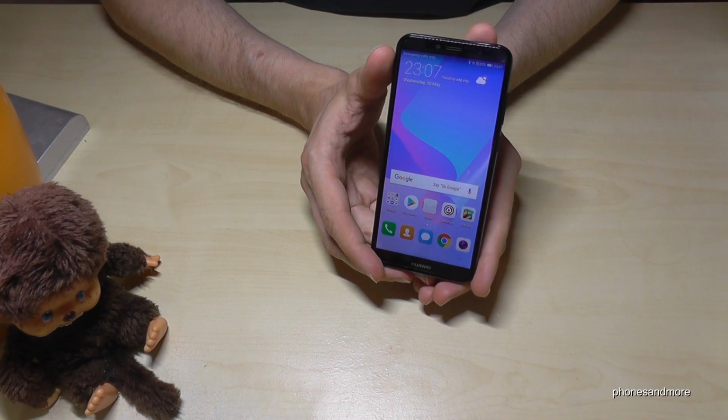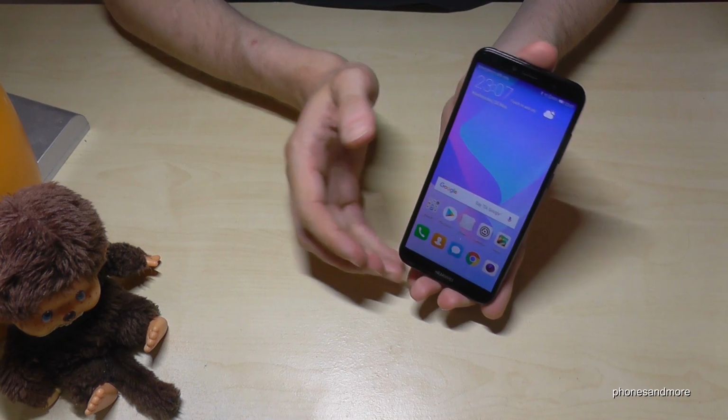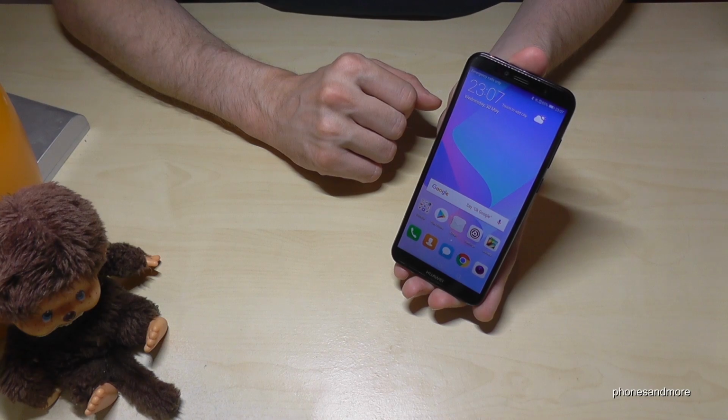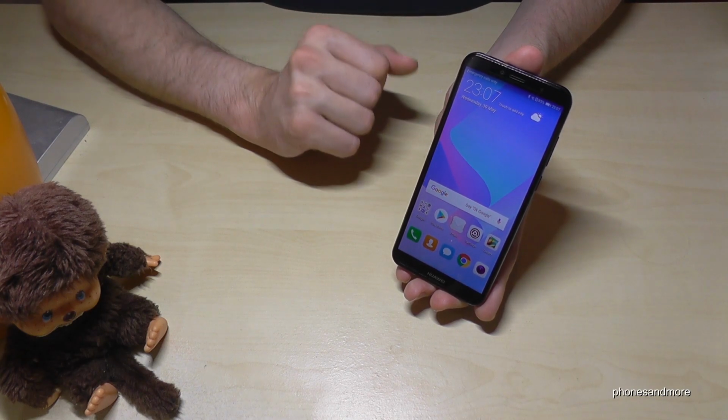Yeah, hello everybody, I want to show you with this video how you can create and edit a contact on a Huawei Y6 in the 2018 version. By the way, it also works for the Y5 and the Y7.